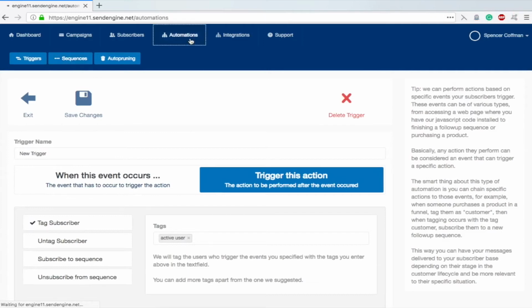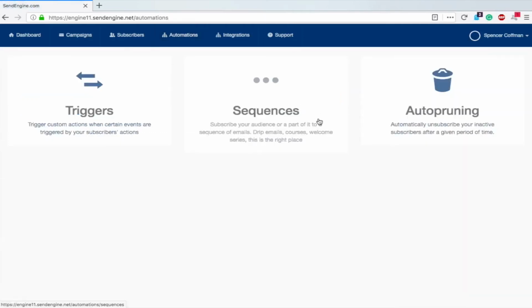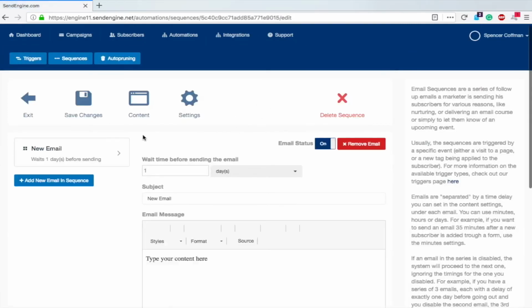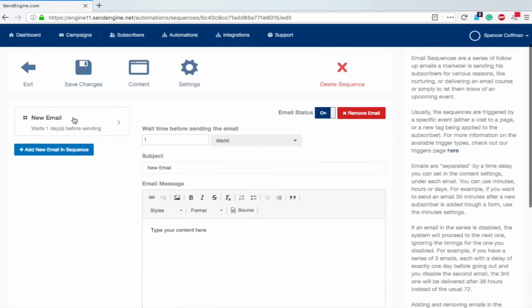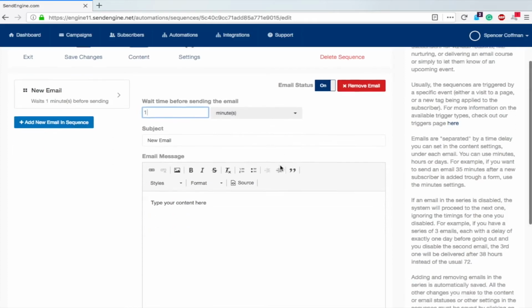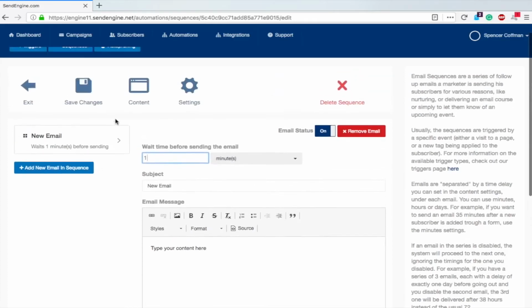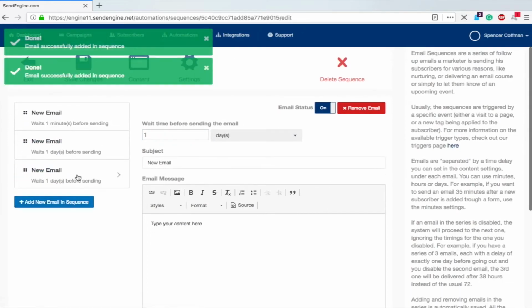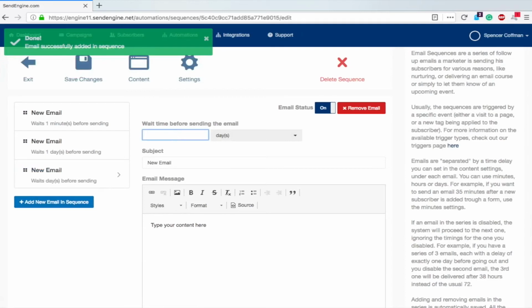Next, let's go back to automations. Sequences. Here, they can do a sequence. So this is like an autoresponder. They've got email 1, wait time before sending. Let's send it right away, 1 minute. That's the first email. Okay? Next one, add a new email. This one can wait 1 day. Let's add another one. This one can wait 3 days.